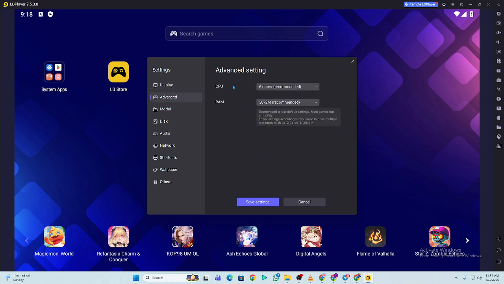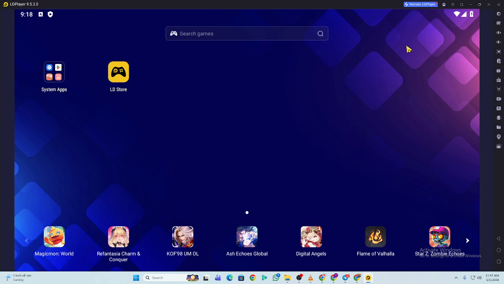If you're using overlays like screen recorders or game boosters, try turning them off. They can sometimes cause flickering issues. And make sure LDPlayer is updated. If the flickering still happens, reinstall it fresh to fix any bugs.